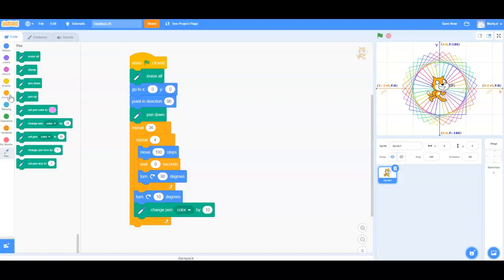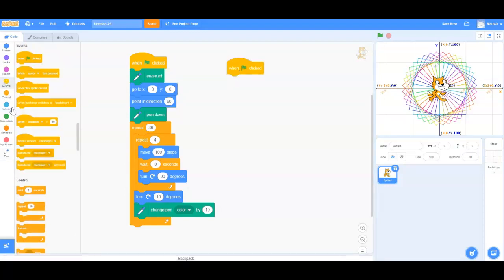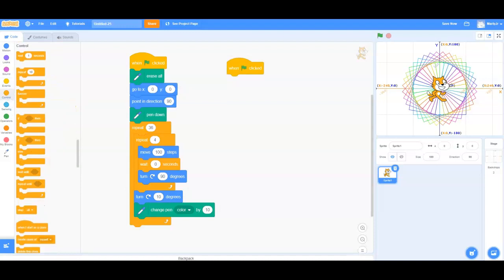So if I add that conditional statement right now, let me just go to events, I'll grab a green flag, and now I move to control, and I'm going to grab a forever loop and an if-then statement. One of the challenges that we were thinking about for this activity is, what if we made it so that if this sprite ever touches the edge of the screen, it stops the program, which is going to force the students to make adjustments to the code to be able to make this fit.